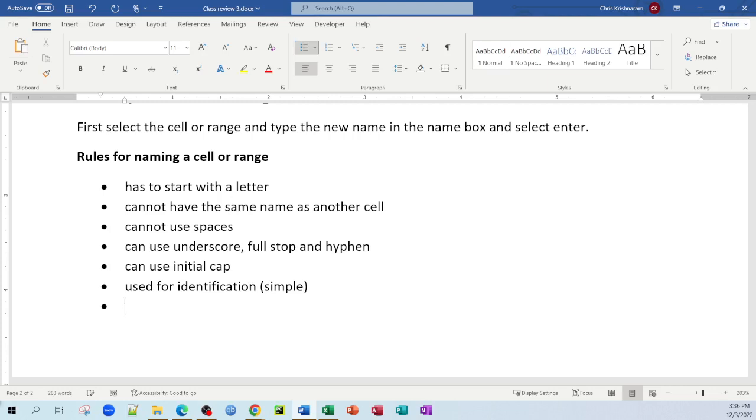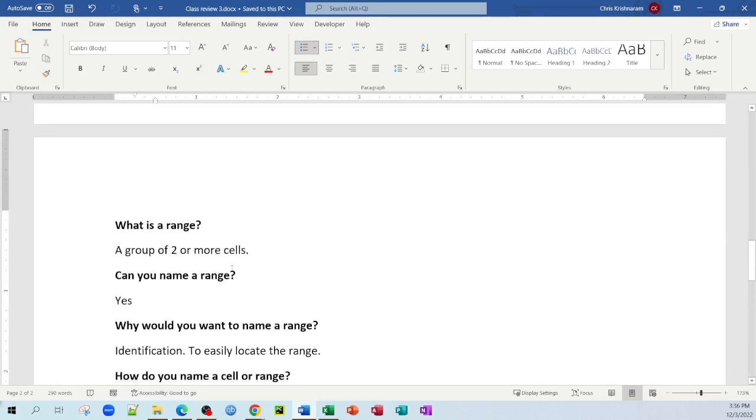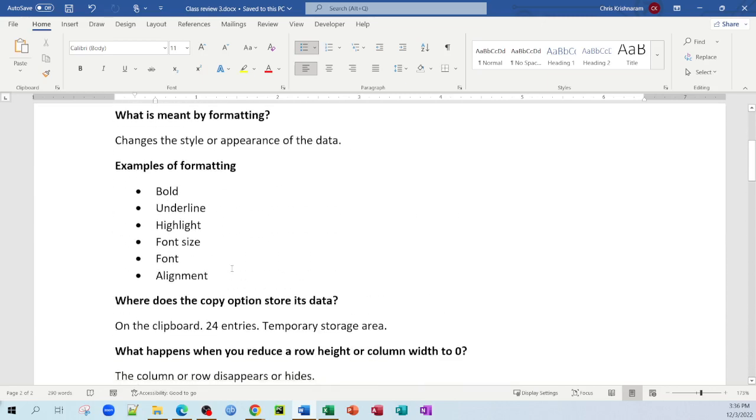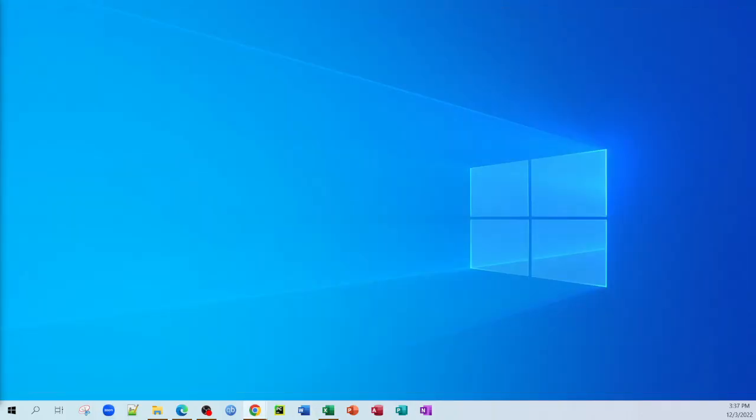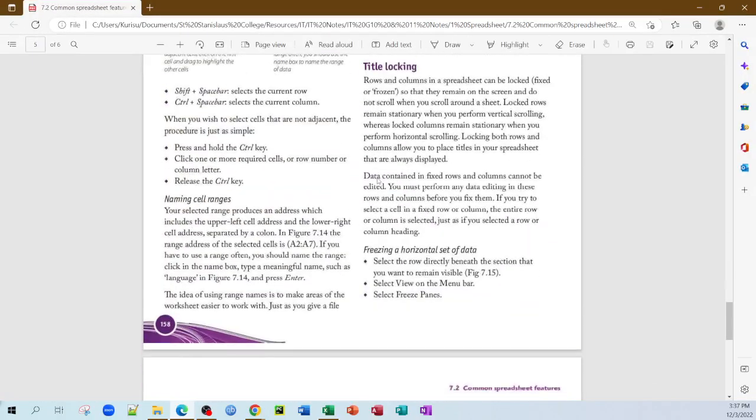Good. And we also have no special characters, and less than 256 characters. Because you want to keep it short also, not too long. Good. So that is what we would have covered in our previous class. We're going to finish off the chapter with title locking.